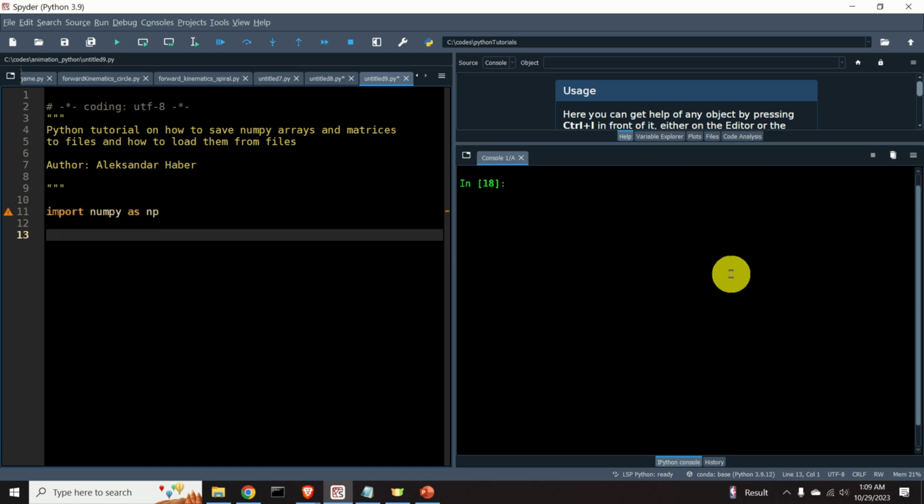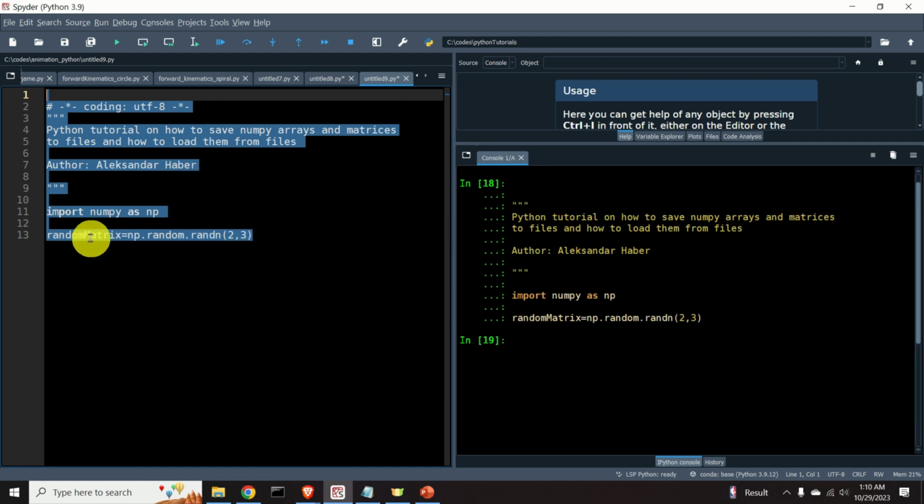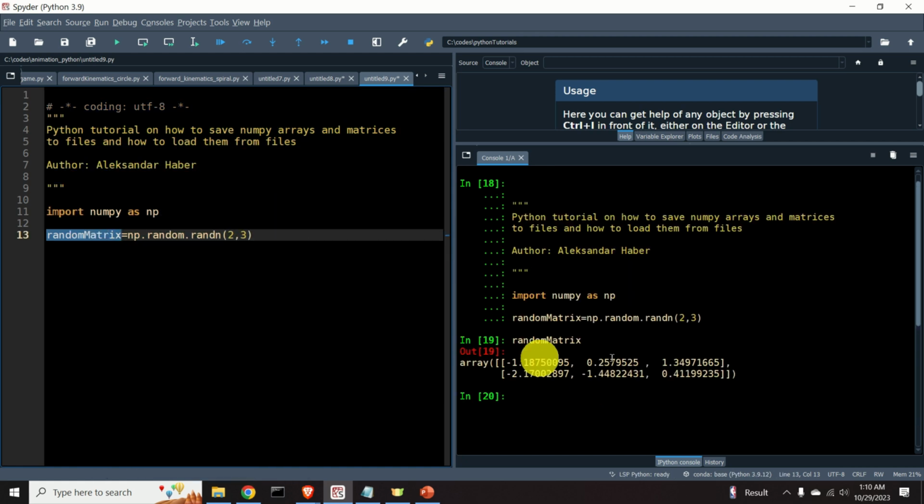Then, let's define a random matrix. I will call the matrix random matrix and I will define it as a completely random matrix. To do that, I will type np.random.randn and I will specify the size of the matrix. The matrix will be, let's say, a 2x3 matrix. Okay, and here's our matrix. Perfect.